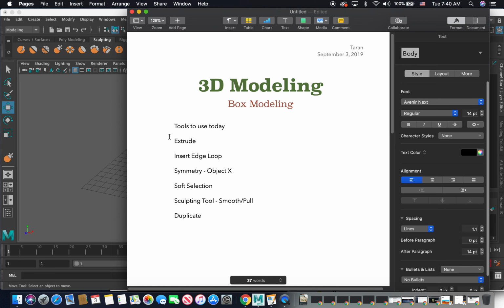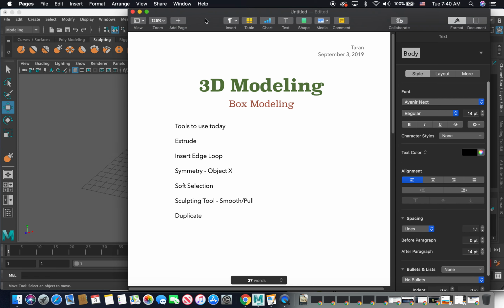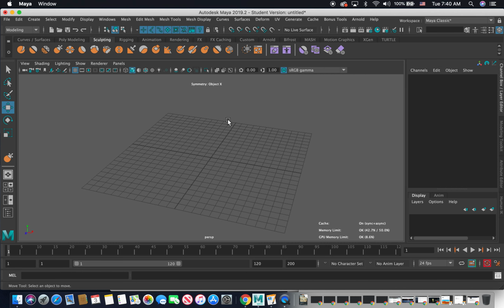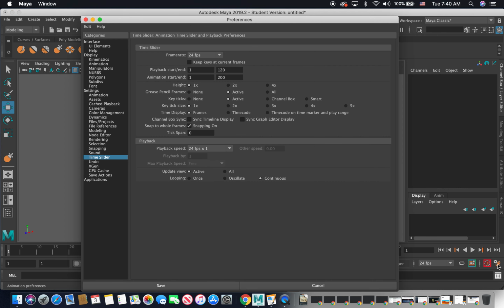So these are the tools to use today: extrude, insert, edge loop, symmetry, object X, soft selection, and the sculpting tools, mostly these three, the smooth tool, and then pull, and duplicate faces.